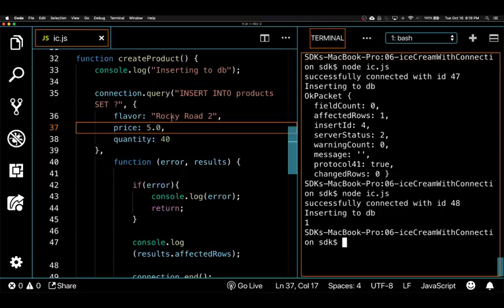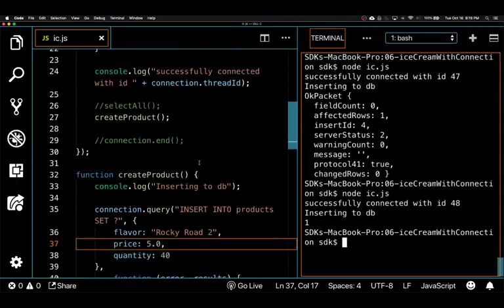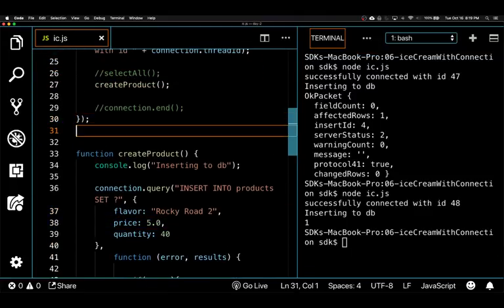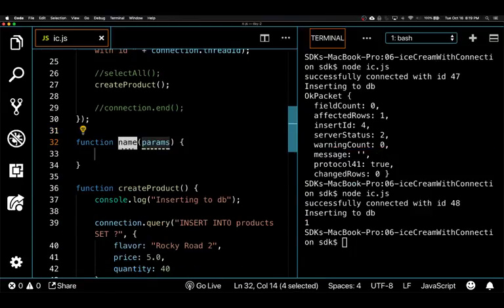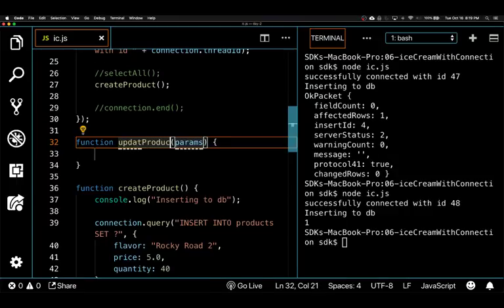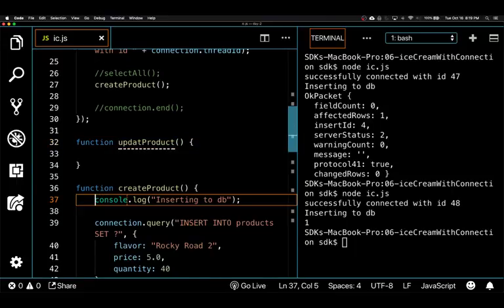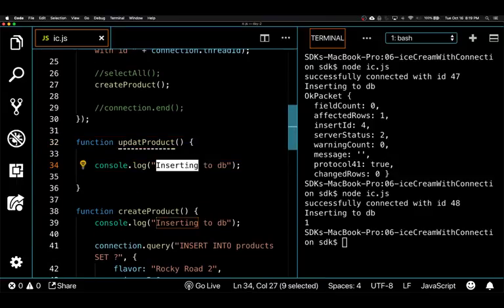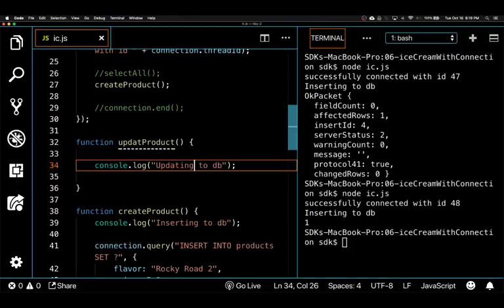All right, so two more. The next ones are delete and update. Let's do the update one. Update is the same as the insert. Instead of insert, you're going to say update. So let me go ahead and create function update product. Okay. Let's go ahead and copy this. So I'm now updating to the DB. Okay, we'll keep it that way.